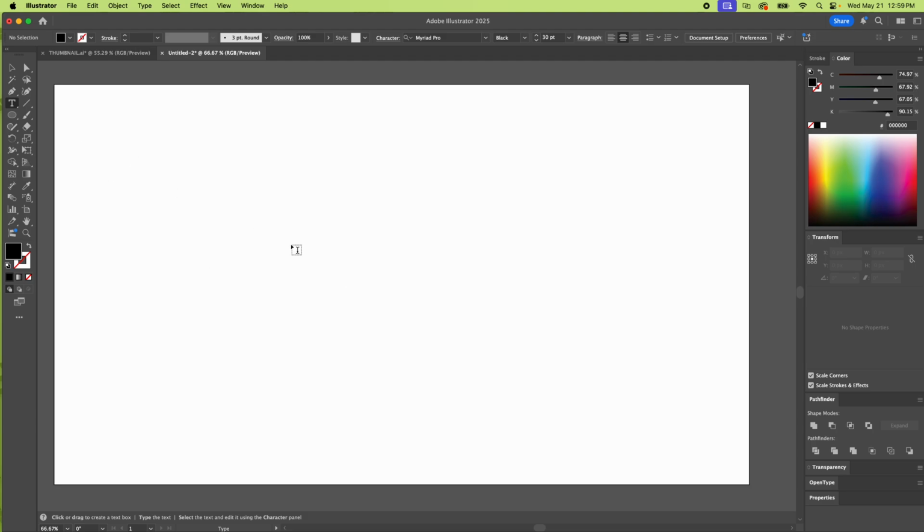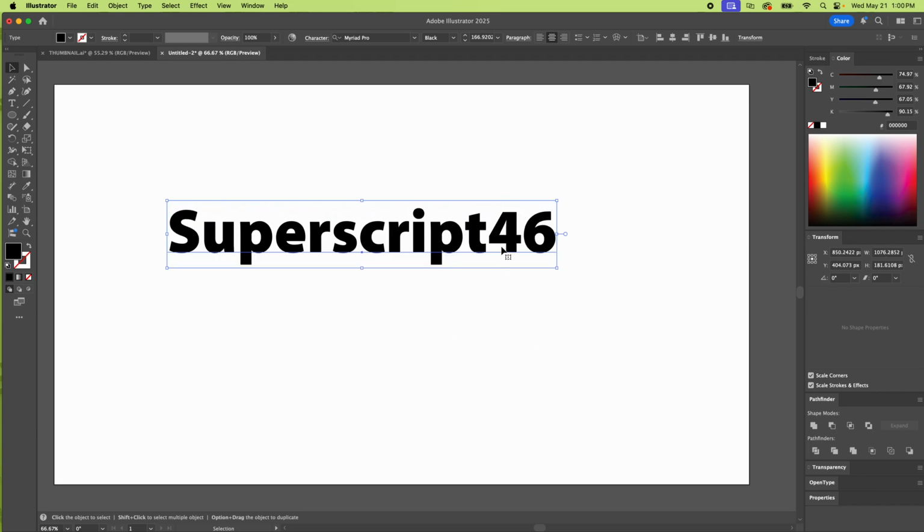All right, here we are in Adobe Illustrator, and I'm going to show you how to do Superscript and Subscript. I'm just going to type out, boom, Superscript. I'm going to put the old 46 for no reason at all. And let's make it bigger so we can see.